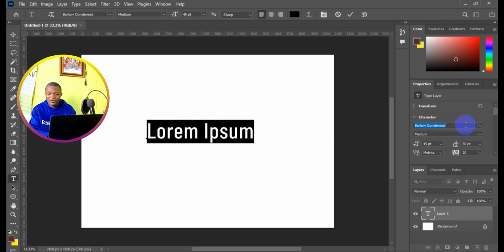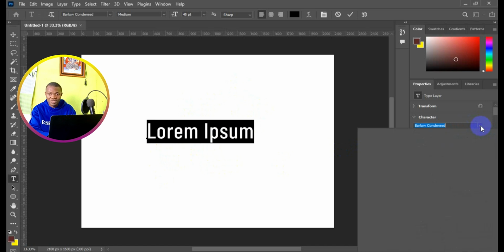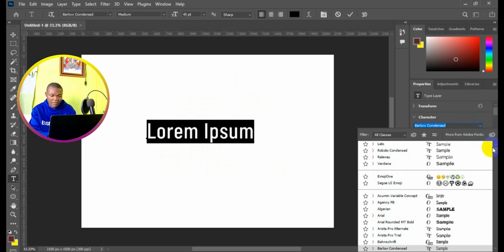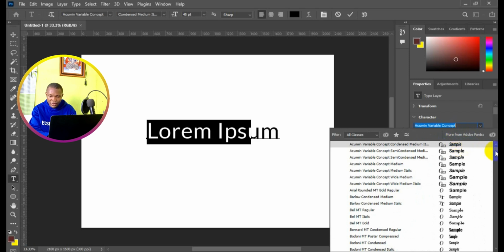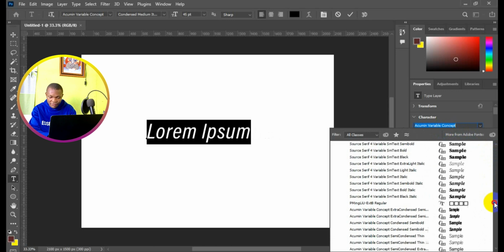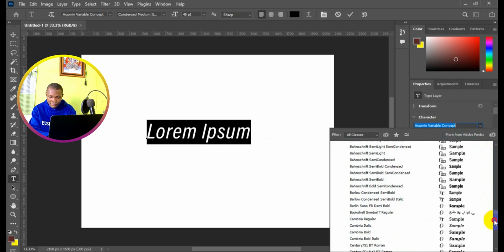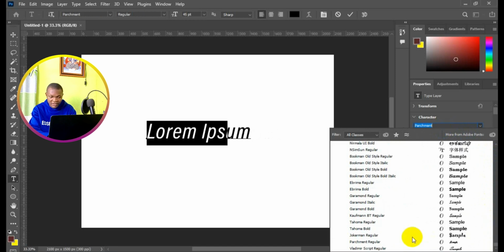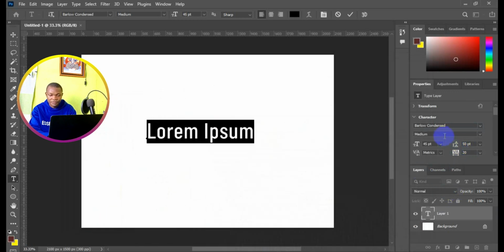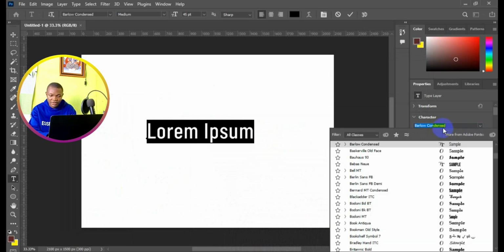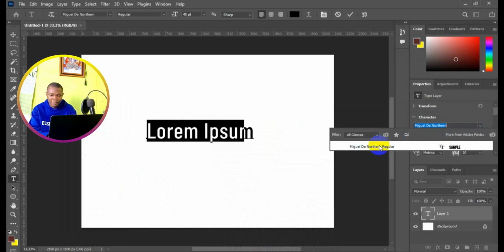So I have to simply look for the name of the font that we just downloaded and installed on the PC, which starts with M. So let me just search by alphabet. So M. So let me just simply scroll down and look for the font. So the name of the font is M I G. I can't pronounce it. So let's check it out. So here's the font right here.